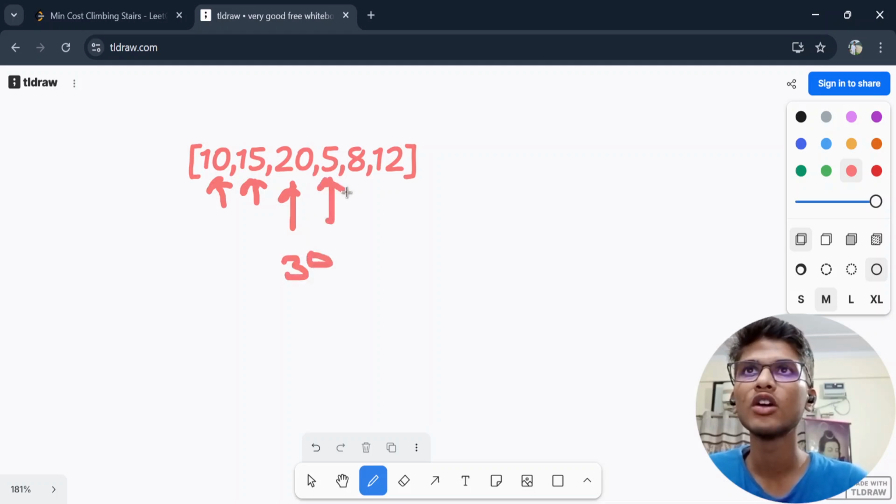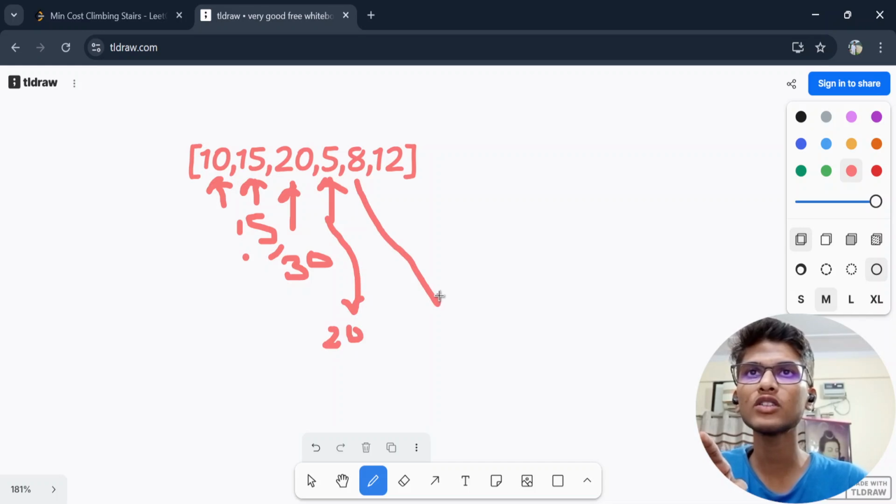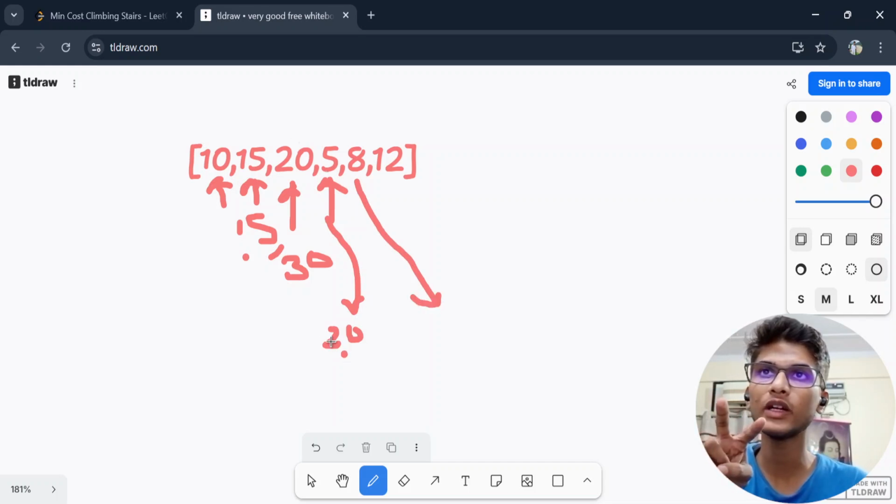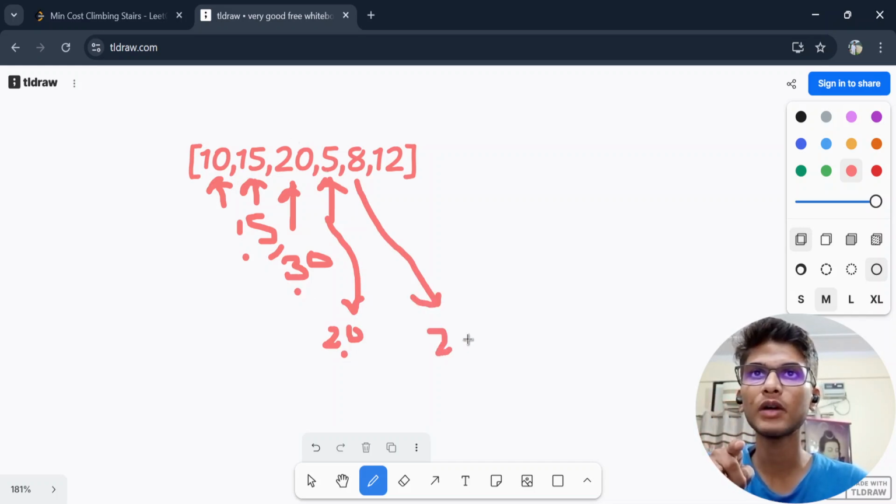For this 5, what is the minimum path? Minimum path for this 15 was 15 only. 15 comma 30 plus 5. Okay, so 15 comma 30, which is the minimum in 15 comma 30? 15 is minimum plus 5, 20. So for this 5, minimum path is 20. For this 8, minimum path is what? Minimum between 20 and 30. 20 is minimum. Minimum path is 28.